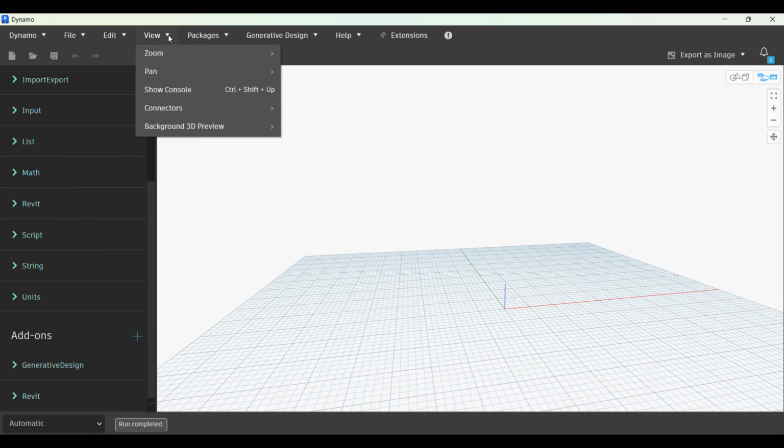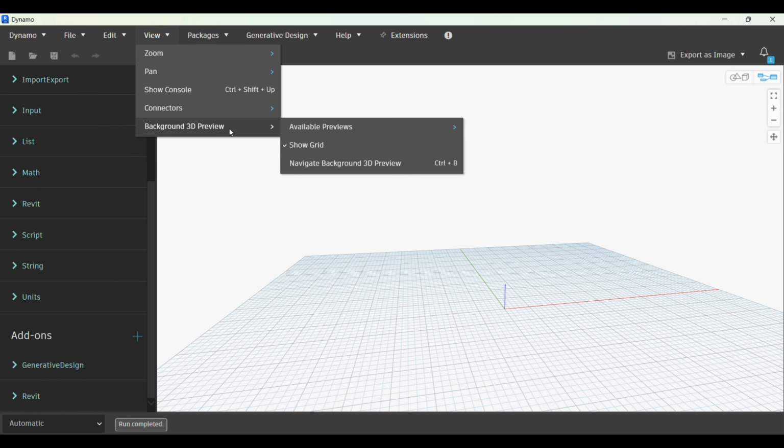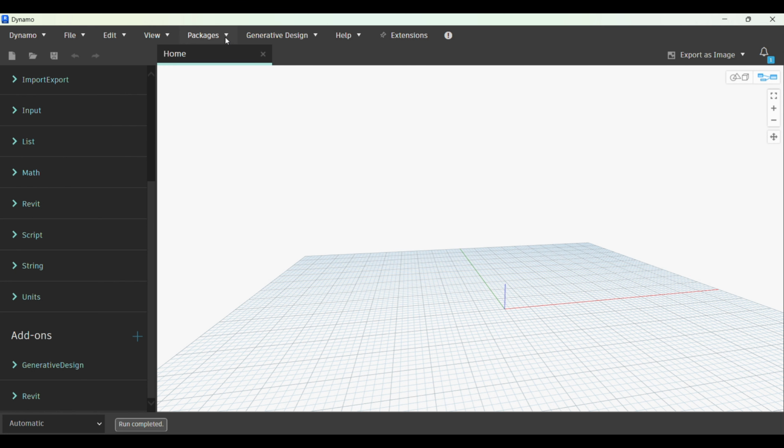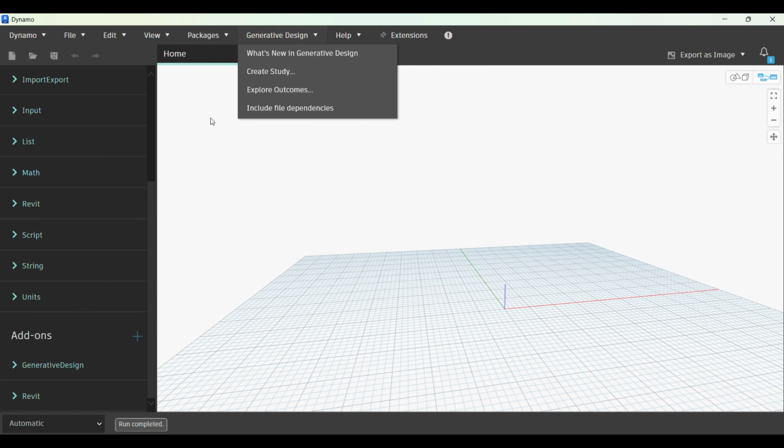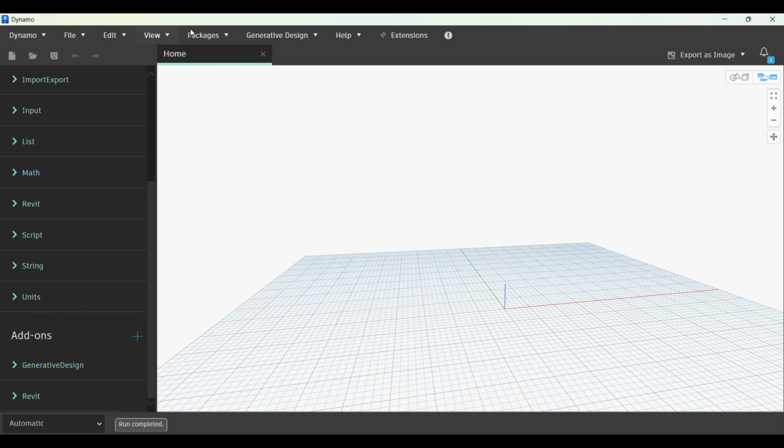We have views if we want to pan in, we want to zoom in, if we want to show the console connectors, background, 3D preview, etc., we can check here. We have some packages here as well, and then we have some generative designs here as well, right? So this is all about menu.